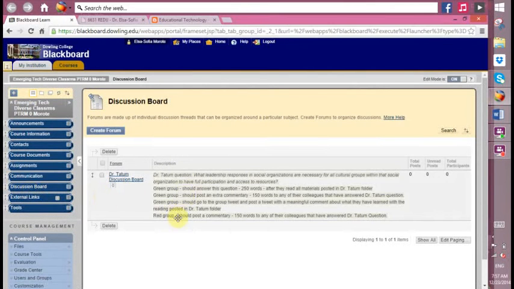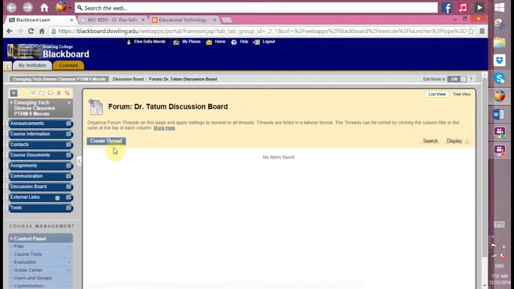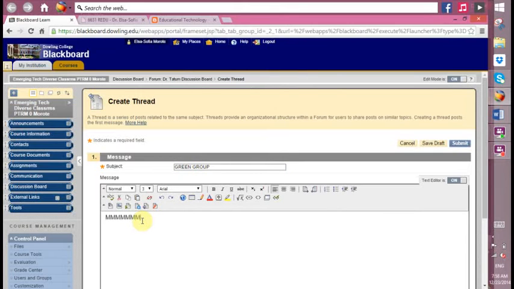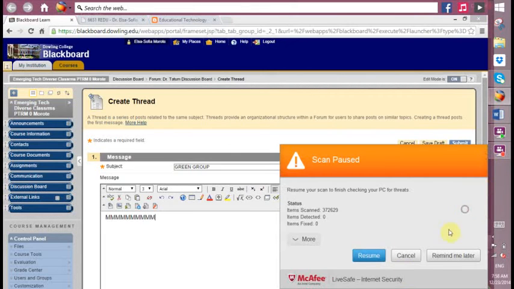And here is the question. You are in the green group, so you have to answer the question with 250 words. So you go here, Dr. Tatum, create new thread. You put the title of your answer, or you can put green group, and then you put your answer. After you finish, you submit it. Okay? So I think that's easy. There is no difficulty.